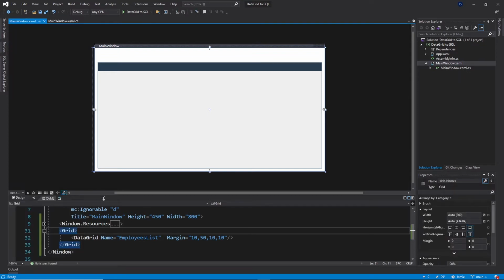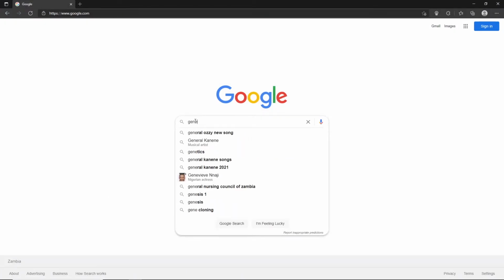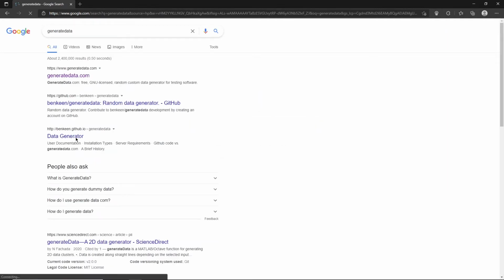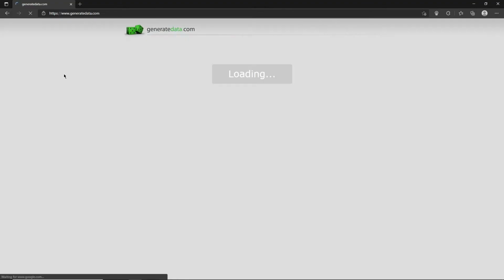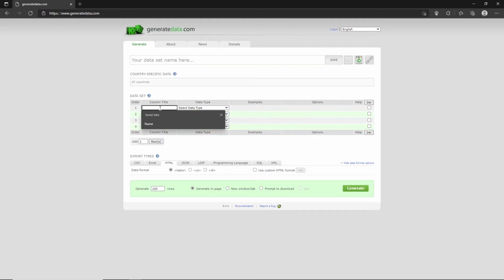So I'll just go to my browser, and I'll just type in generate data. So the website is generatedata.com. Okay, so here I can specify the column titles. So I'll specify the first one as name. Now because I used this earlier on, it remembers what I had inputted. Address, email, and date of birth.